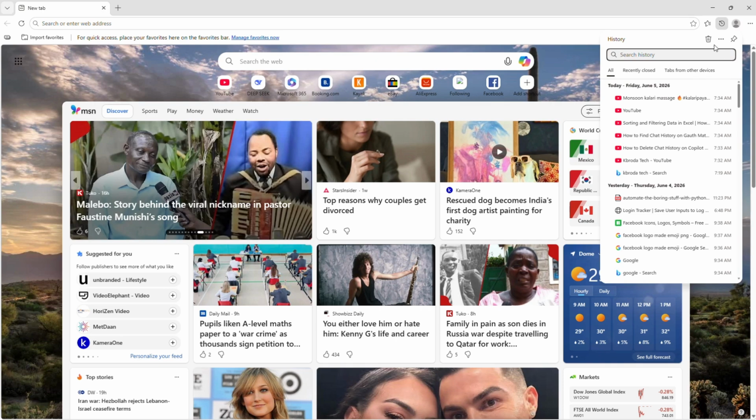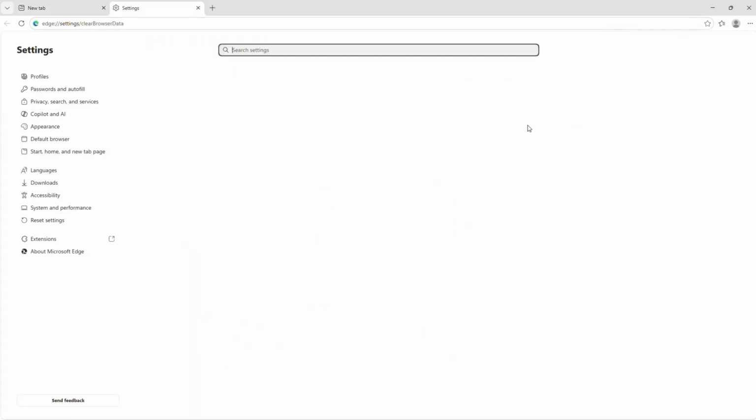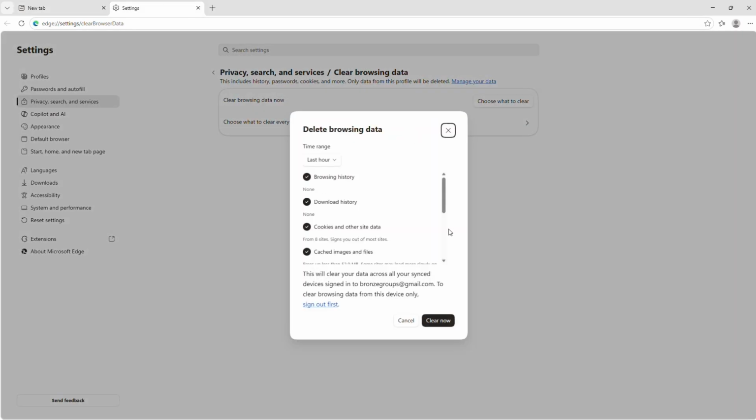When you tap on delete, it's going to reopen this page for you and you select everything. So currently we selected last hour. You can select all time, past 7 days, your last 24 hours, and your last month, something like that. And you can check these ones too if you want to.